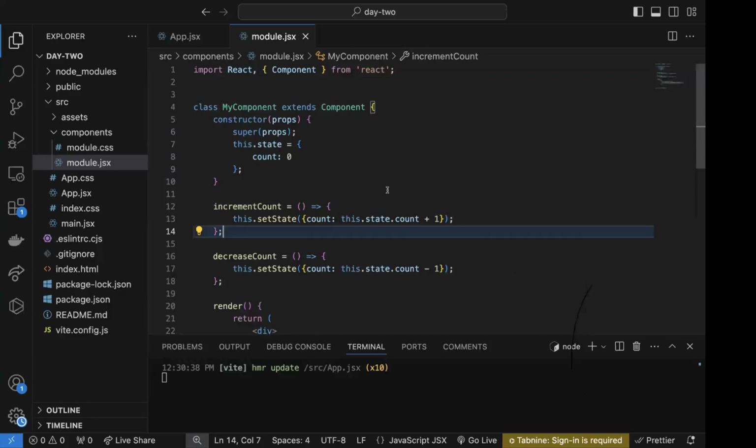Okay. All right. So we have different stages in the life cycle. The first is mounting, which is when the component is being created and inserted into the DOM, right? Then updating, when the component is being re-rendered due to changes in state or props. Then unmounting, when the component is being removed from the DOM. So why are lifecycle methods important? Lifecycle methods allow you to control and execute code at these specific stages, right?